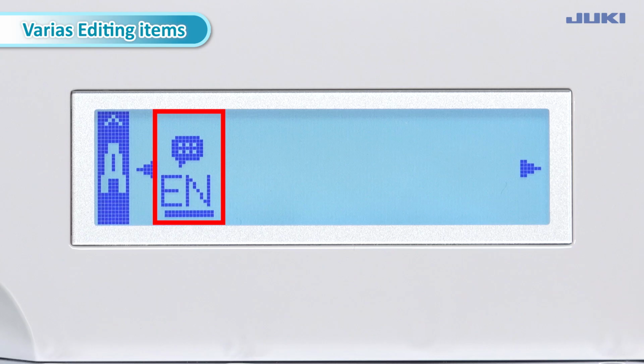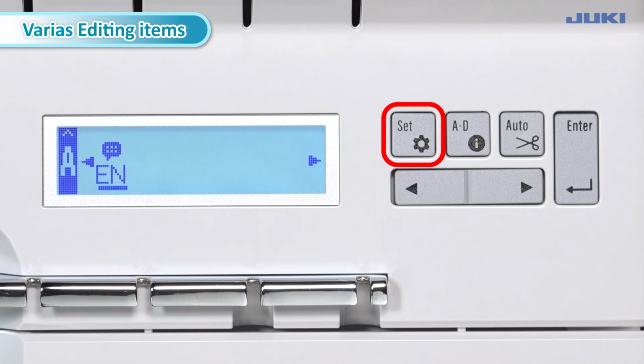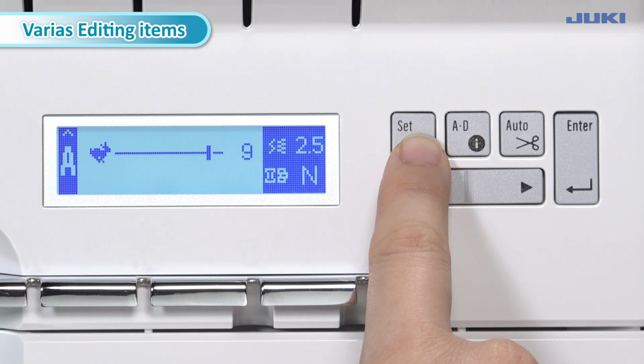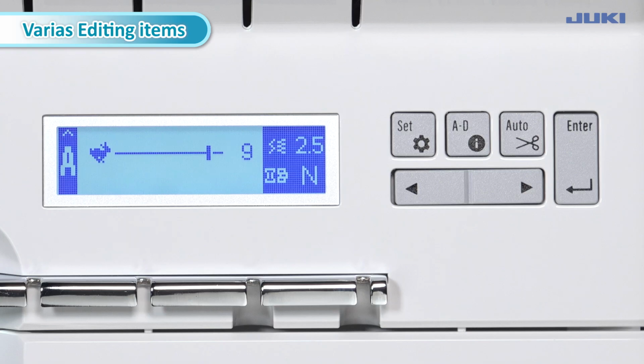This indicates language display. EN stands for English. Press the Edit button for returning to the sewing screen.